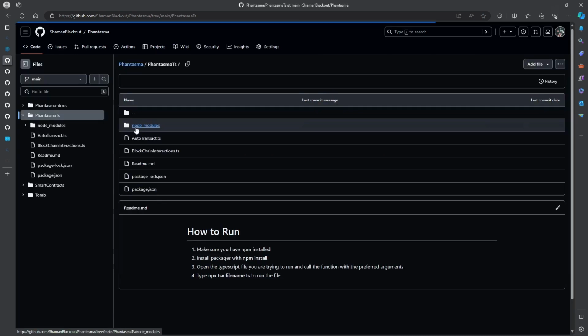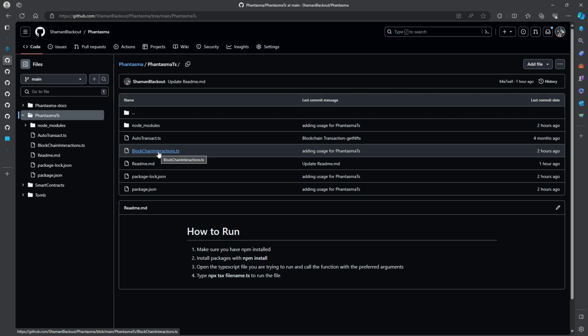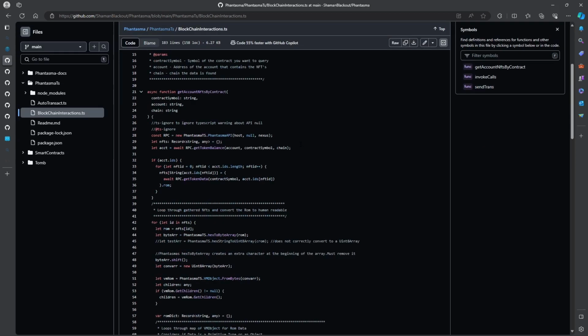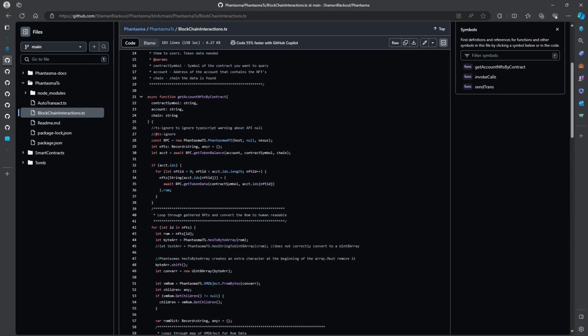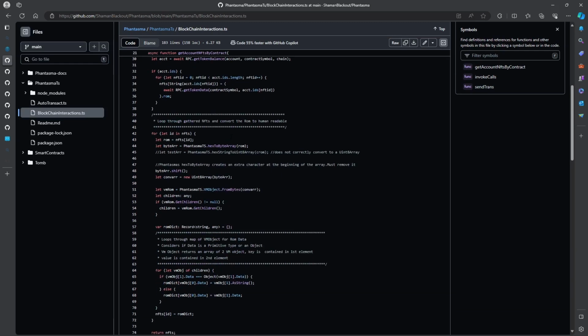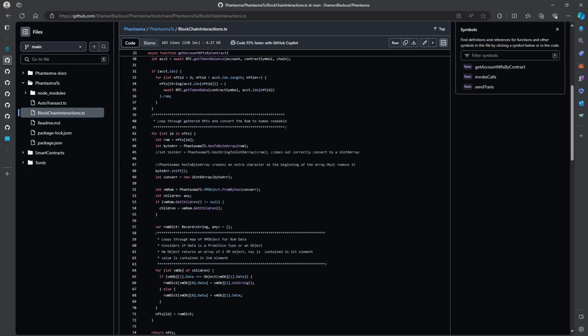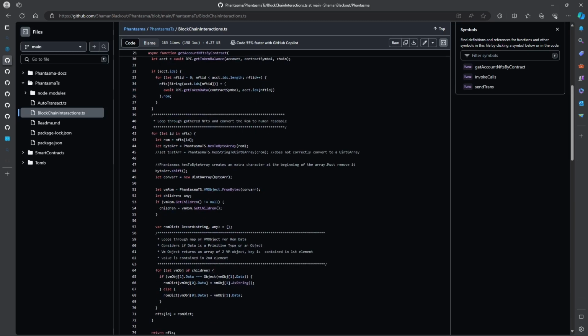So let's say I go to Phantasma TS, right here, blockchain interaction. This is mine. I just started back on Phantasma TS, so please don't just use all of this. It might not work 100%, but some of these functions will work. Let's say I want to get NFTs by contract. This is basically just getting all the NFTs that a user has by a contract. The issue I was having was this right here.